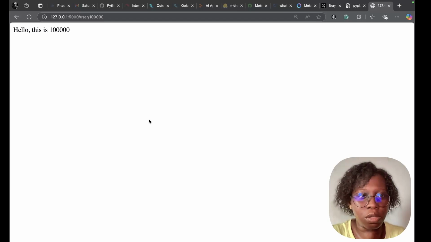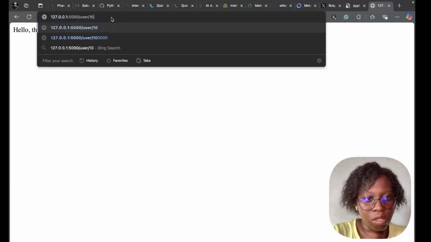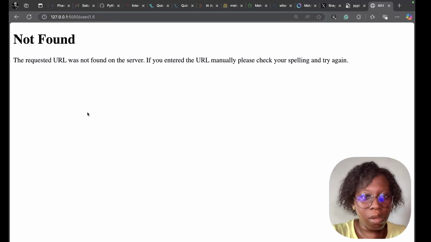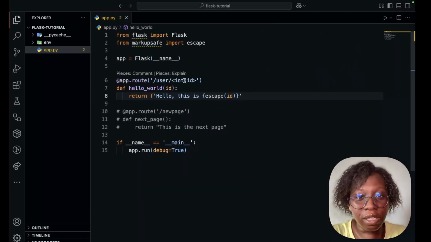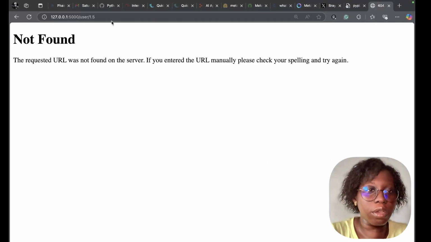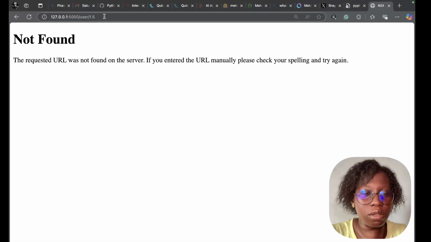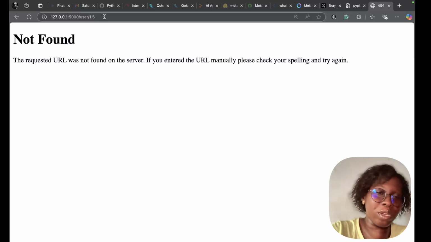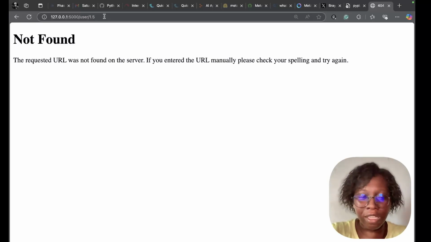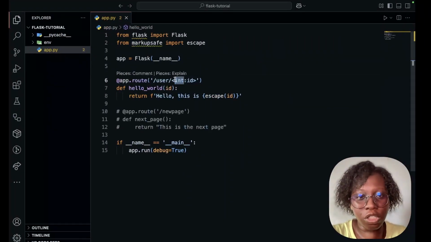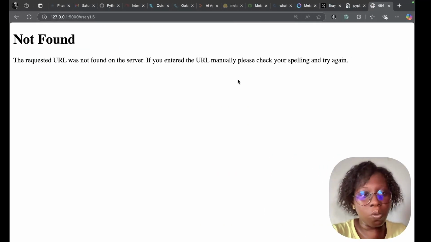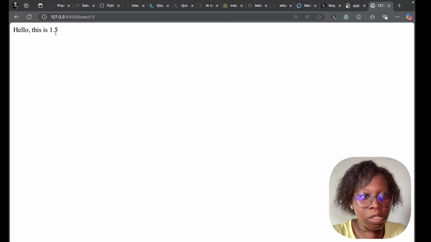Let's see how we can do that using decimals. So a decimal would be 1.5, and that would not work because we defined this as an integer and not a decimal. Sorry, I said that was a float when that was an integer. A float is the decimal values. So if you want to pass a float, instead of using the integer, we can change this integer to float. This float is a data type, and when we run this again, it should show hello, this is 1.5.